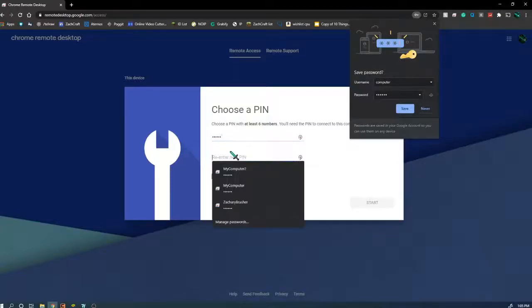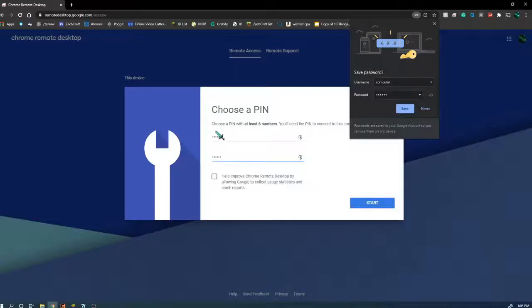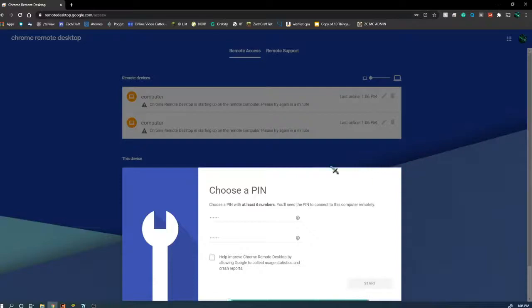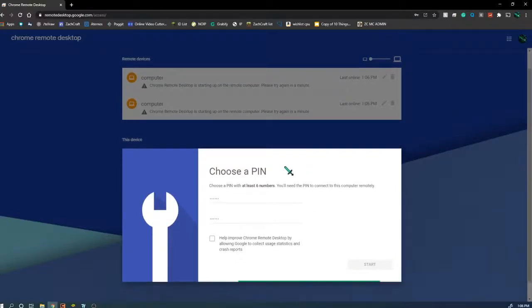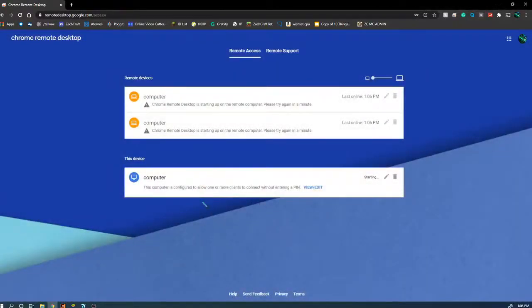Oops, 2 more. Okay, 6 zeros, and then press start, and you'll be prompted with Windows admin control, or whatever admin control you have on your computer. So you need to hit yes and accept it. Okay, so we accepted it. Now you just need to choose a PIN. Wait, no, we already did that.